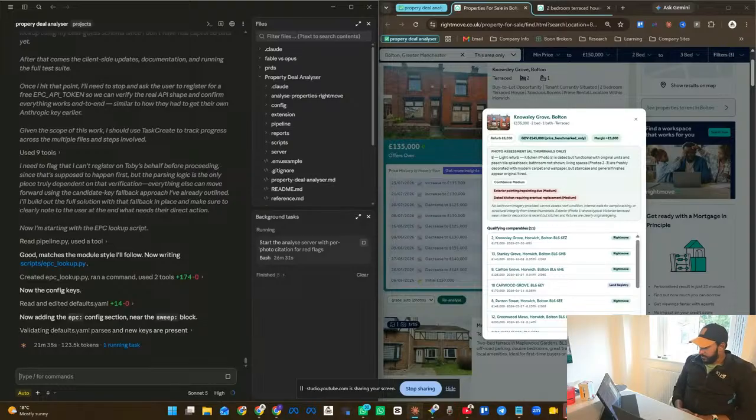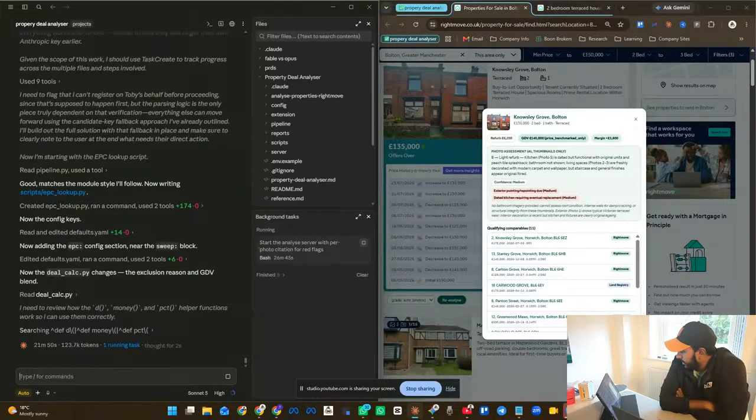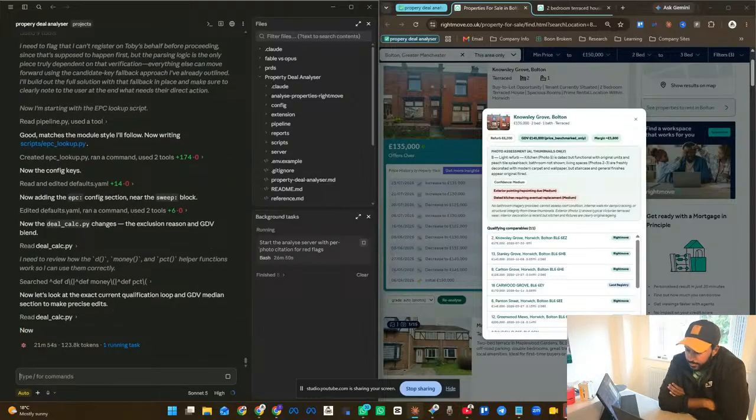Now adding EPC context section. So once this part is done, I think I would like to also add the photo AI analysis for each of the comparables too. I think that'd be really cool. I think we might need to do that. I'm not sure if it does that right now.